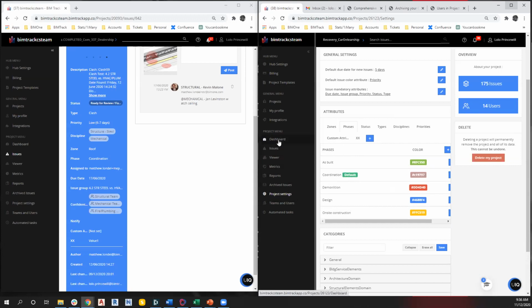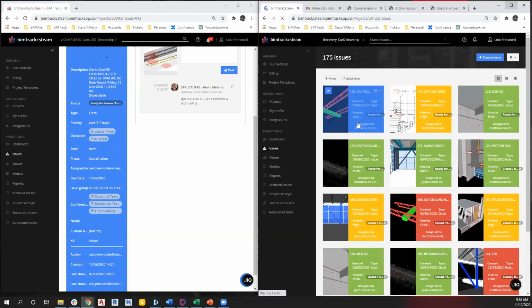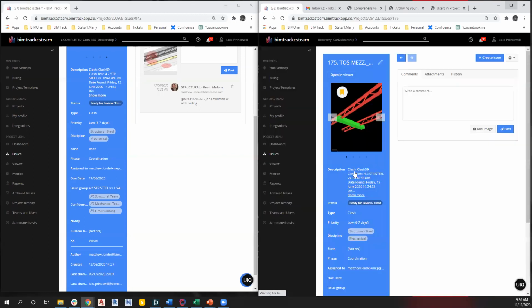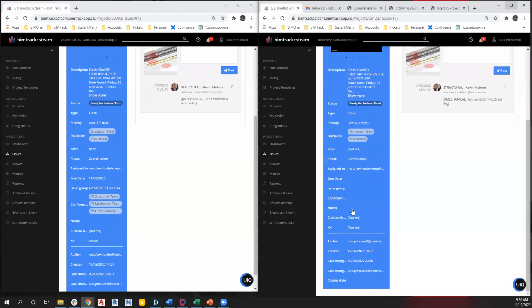The only attributes that it remembers, like I said earlier, were your status, type, priority, discipline. The rest of them, it's going to assign your default. So that's what it did here. There's no default zone, so it's not set. It remembers who that issue was assigned to. And this was because in the beginning, like I said, I had re-invited those users back into the project. So BIM Track is able to map those issues to who it was assigned to when I imported my BCF.